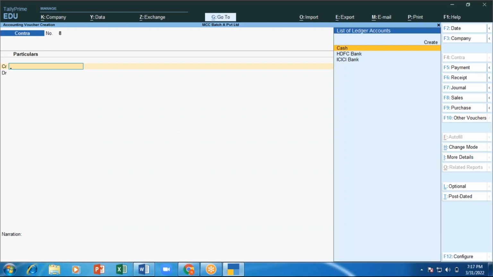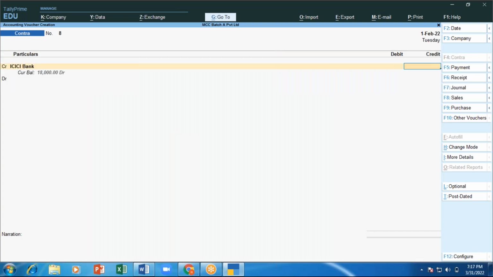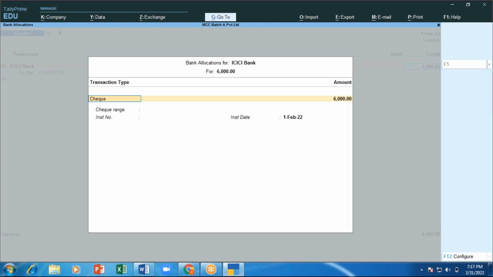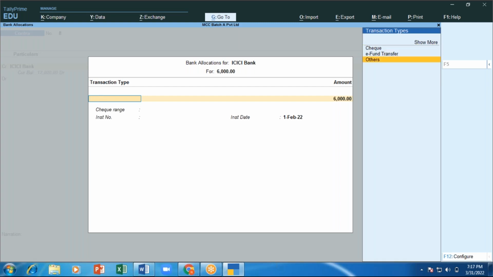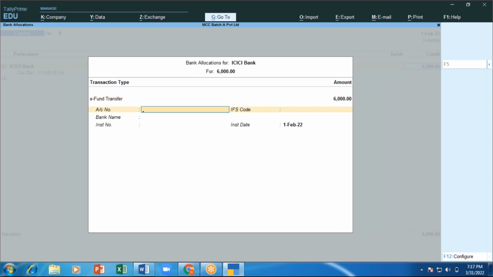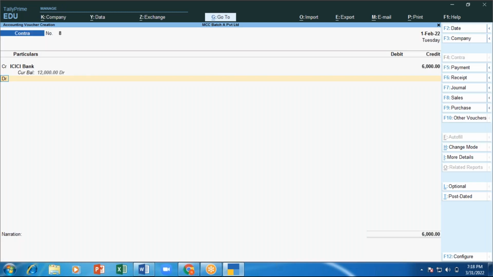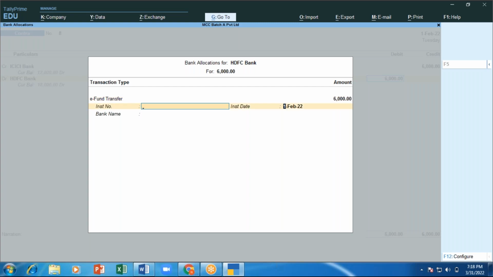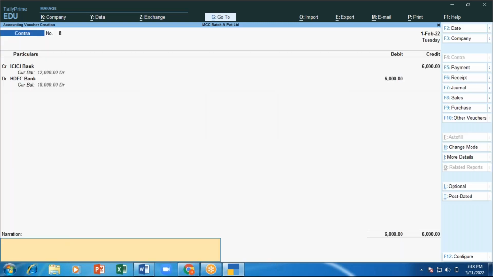What do we have to do? ICICI Bank. So let me select ICICI Bank. How much is being transferred? 6,000. How I'm transferring, that I have to select here. So I'll press the space bar, select it as e-fund transfer. Now I'll accept this. And debit HDFC Bank. Okay, e-fund transfer. I'll accept this. To repeat the previous narration, Control plus R, fund transfer. Now I'll accept this. Understood?